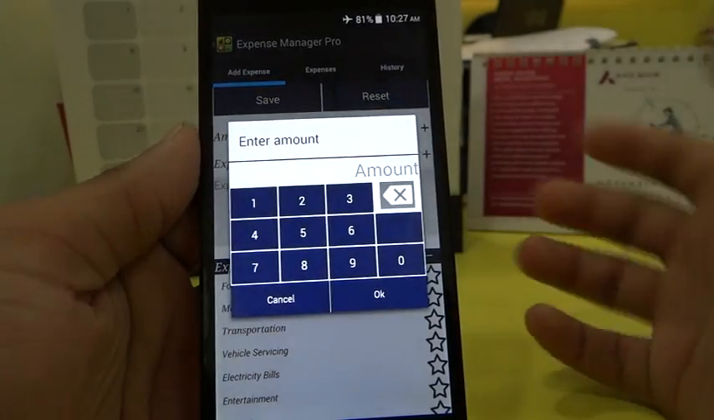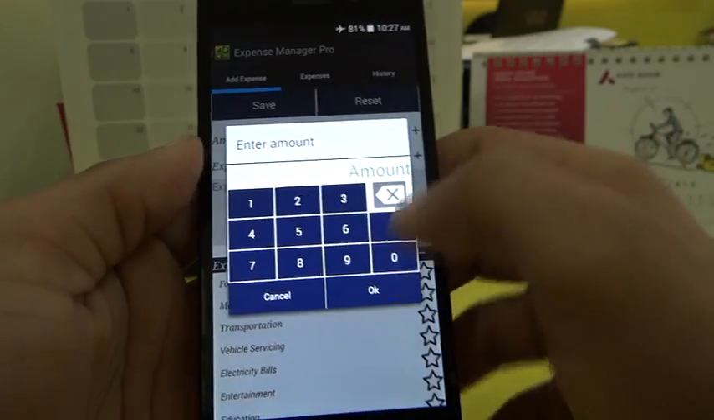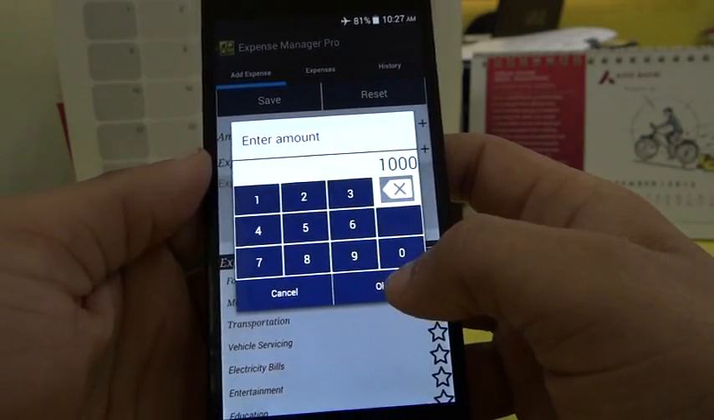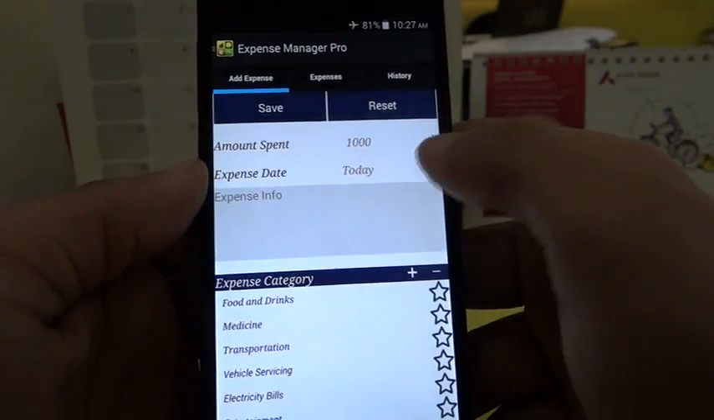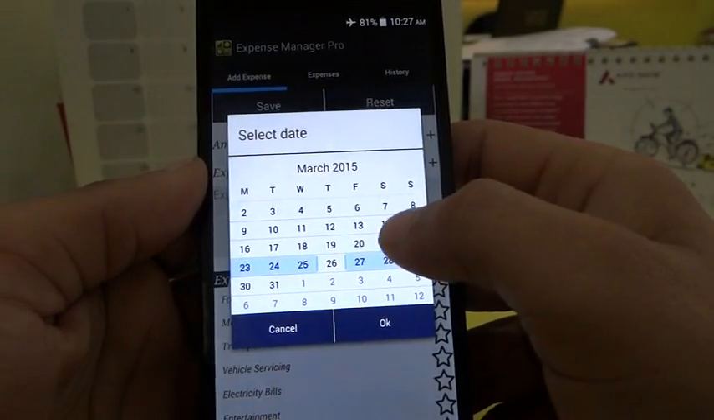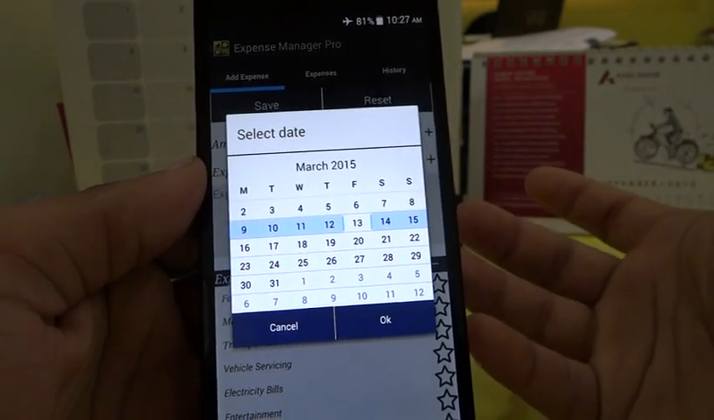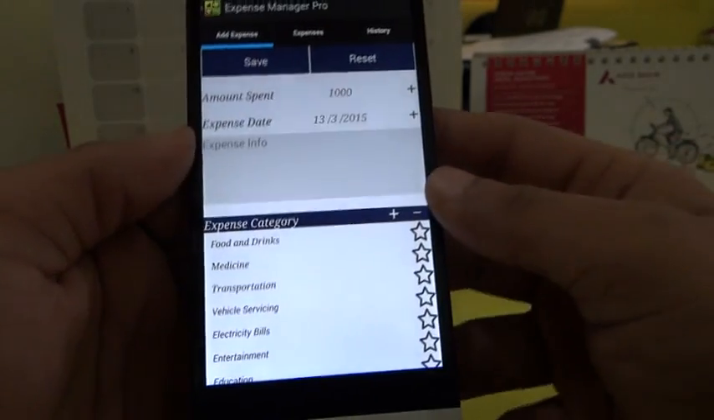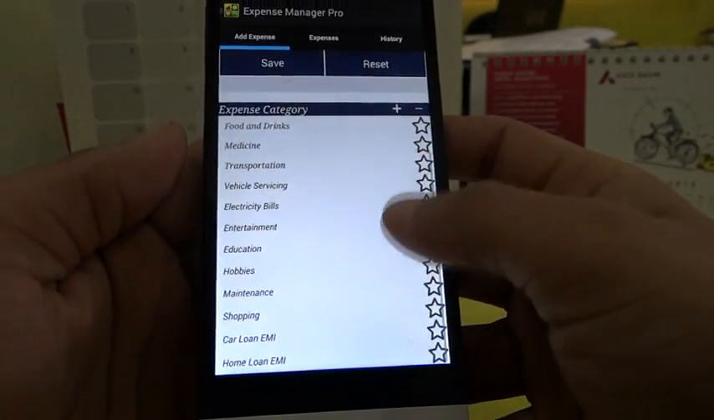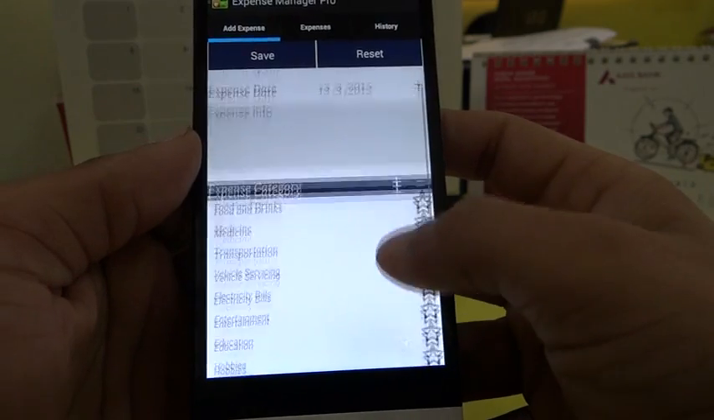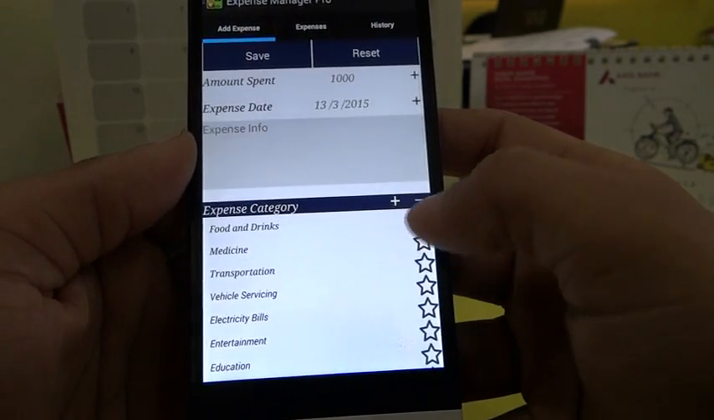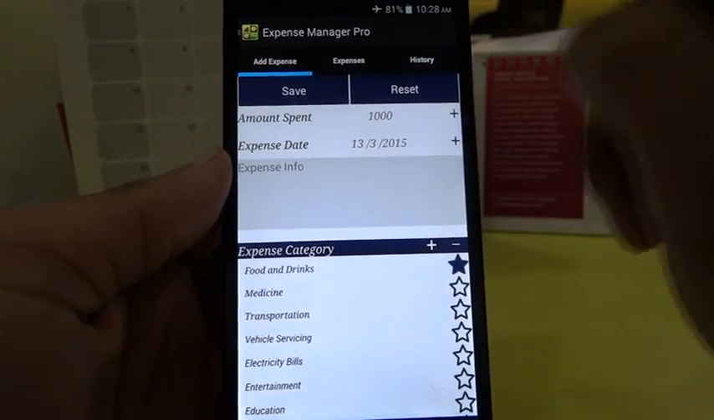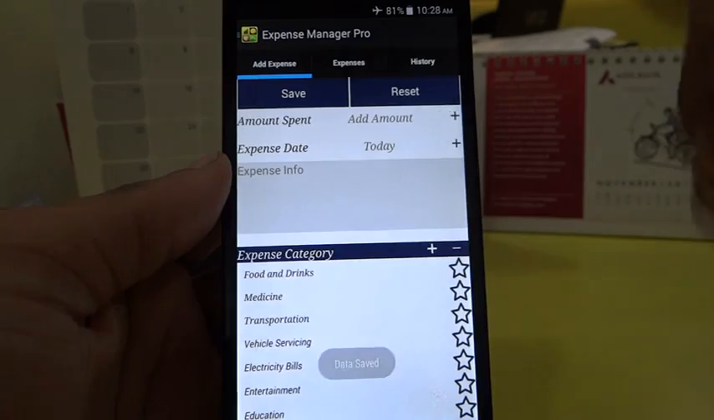First of all, click on the plus icon given here, enter the amount, like for example we enter 1000, select the date, a calendar appears in this. You can select the date according to your criteria. Okay, there are certain categories given here, you can select any one of them. So we are selecting foods and drinks. Now to save this expense, you can click on save given here.